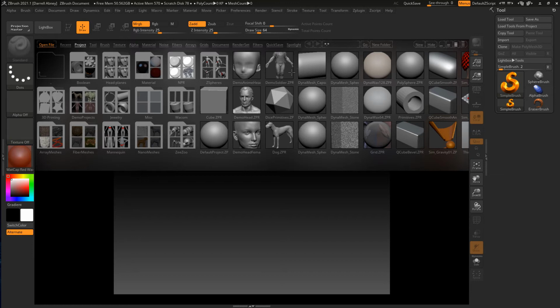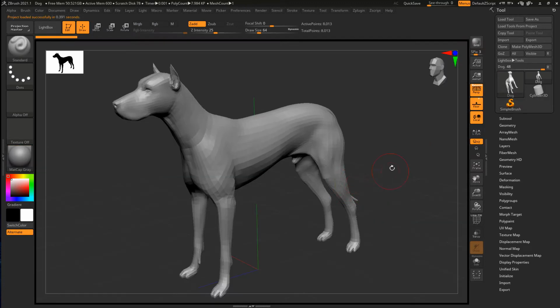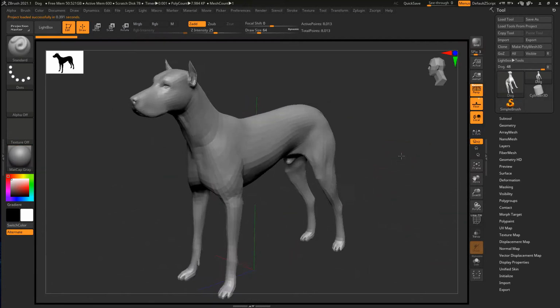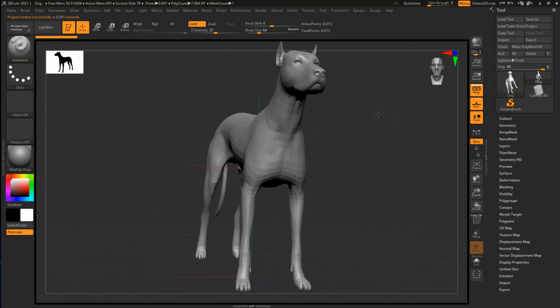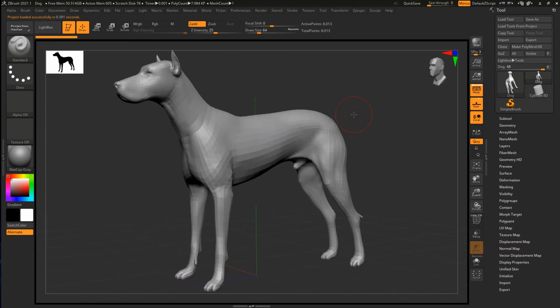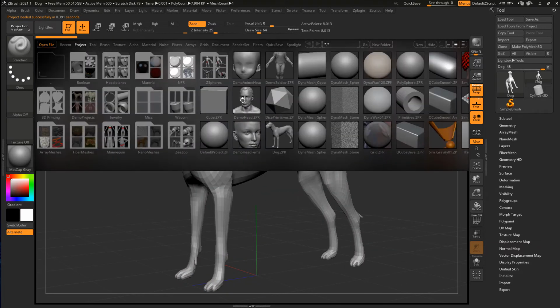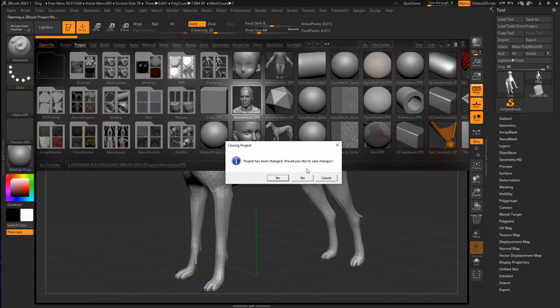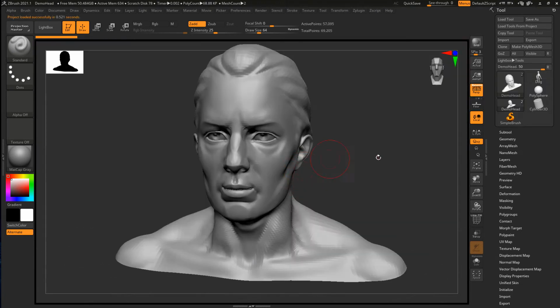So this is kind of cool when you're new to ZBrush if you want to play around with some scenes, like double click and then if you left click, you've got a dog here. Okay. If you hit comma again, go back to Lightbox. They'll say, would you like to save changes? No, I didn't do anything, so I don't want to save changes.